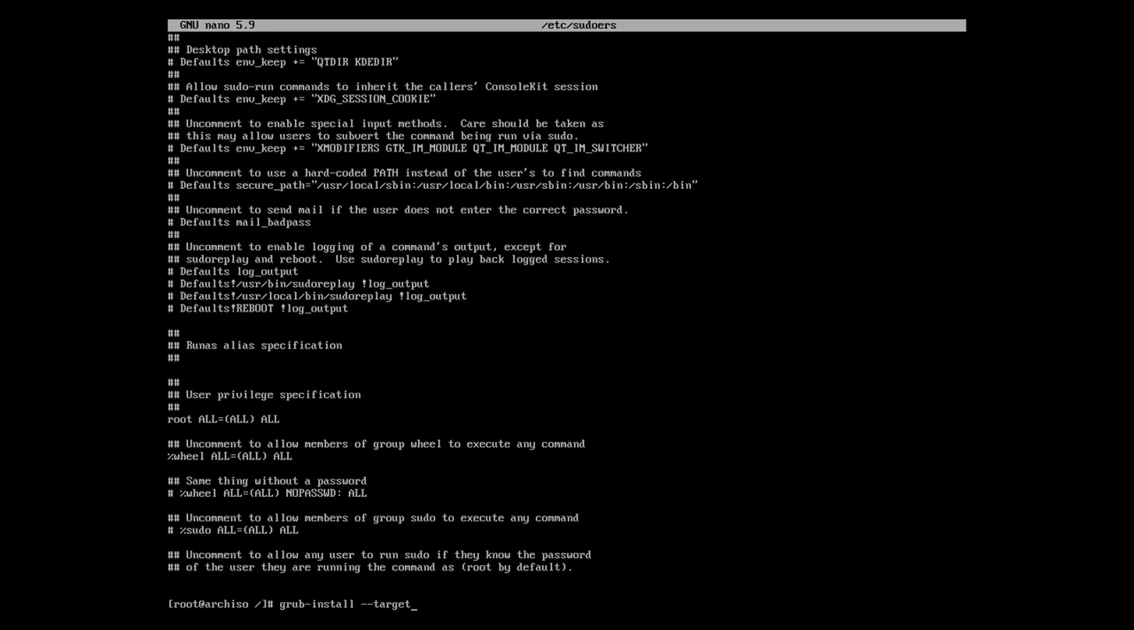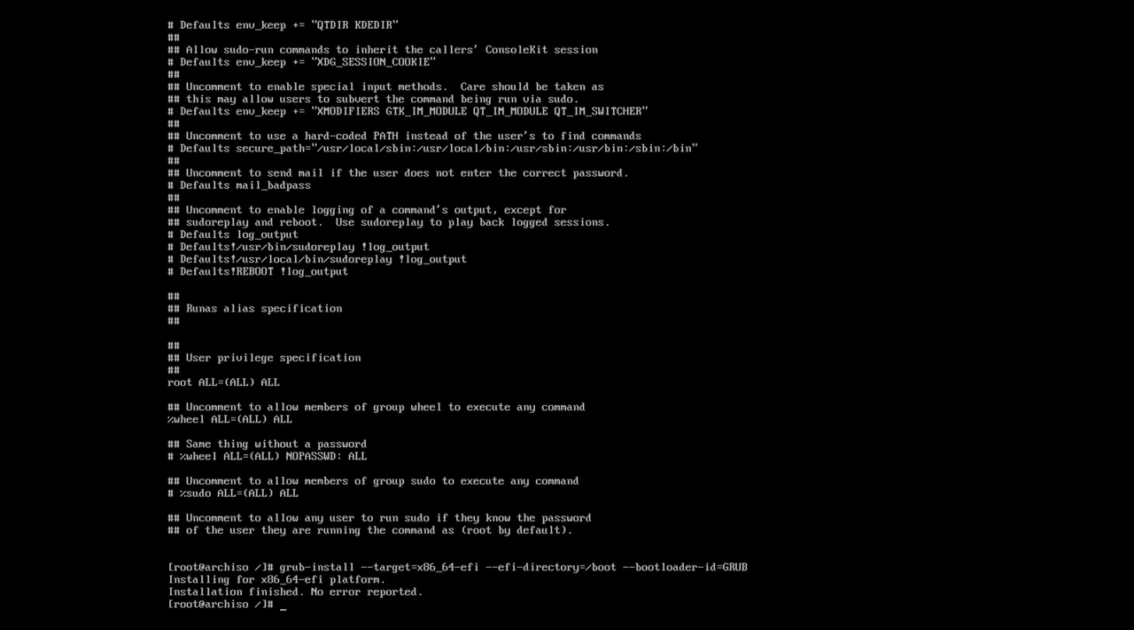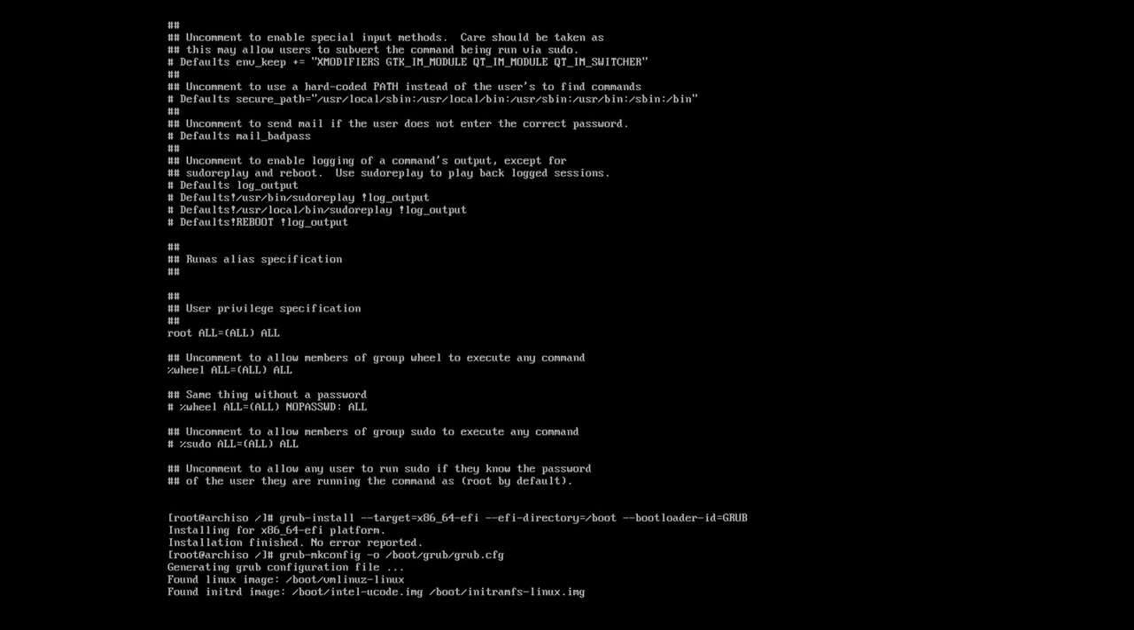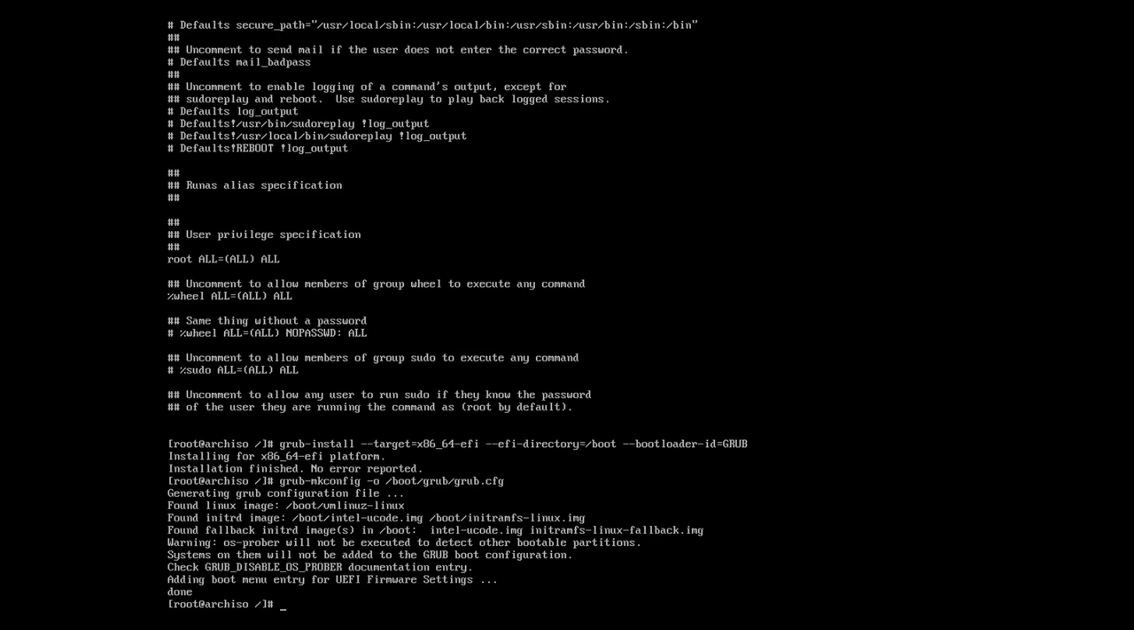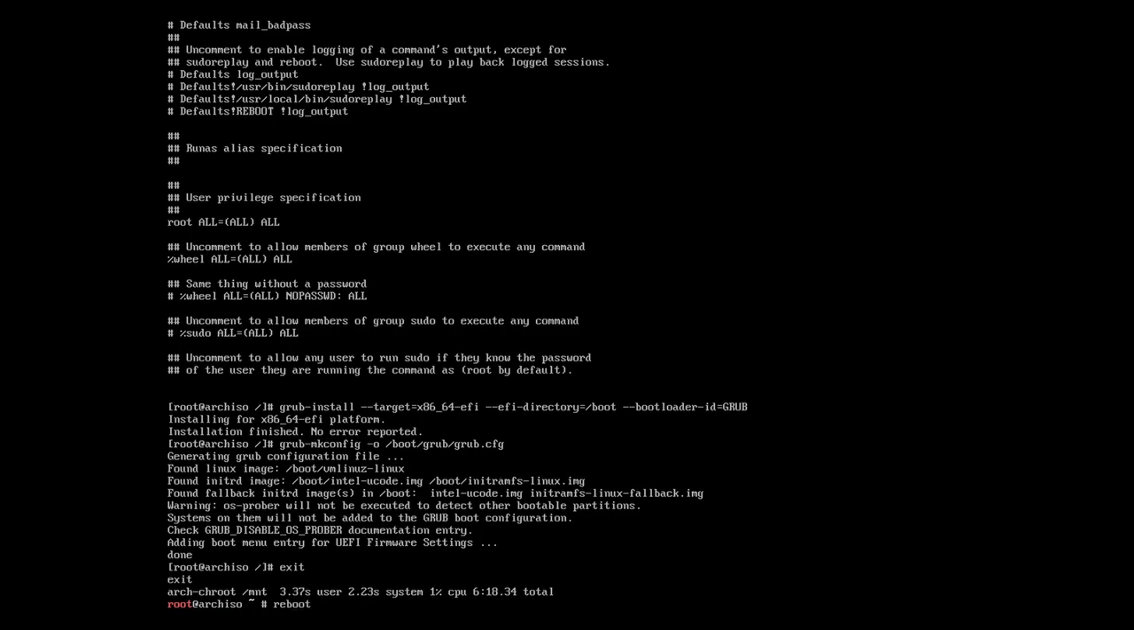Now we are going to install the GRUB bootloader, so just follow my commands. After installing the bootloader, you can reboot to check if the bootloader is installed correctly.